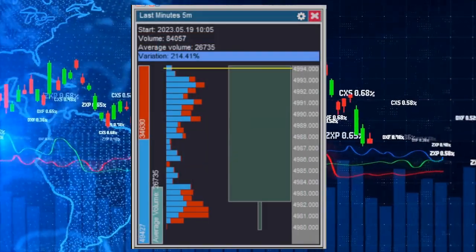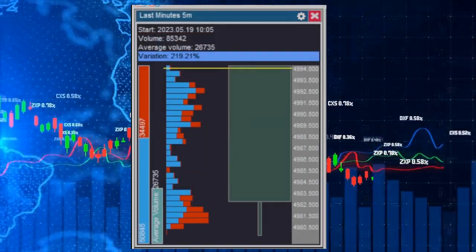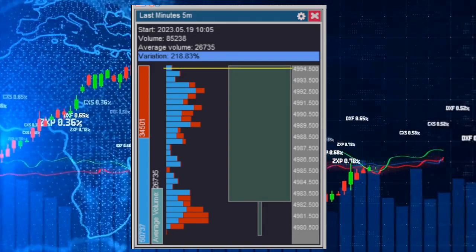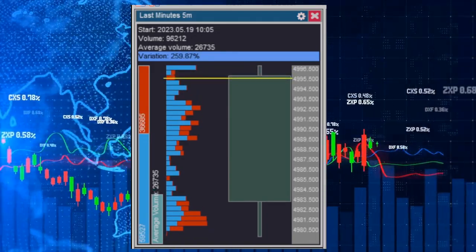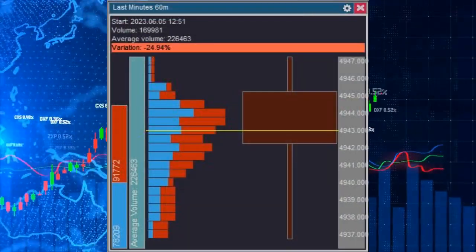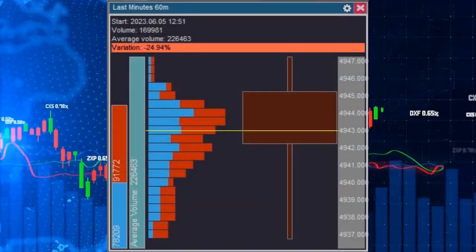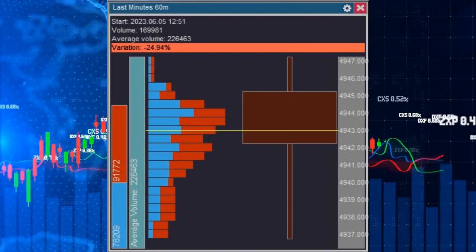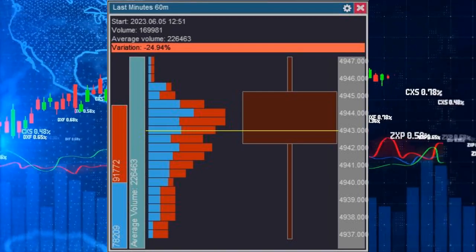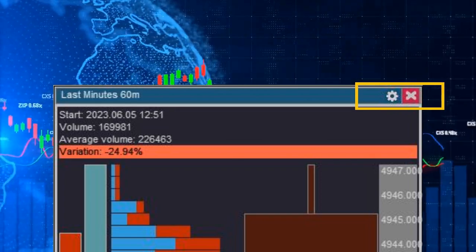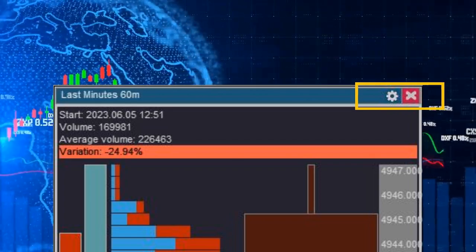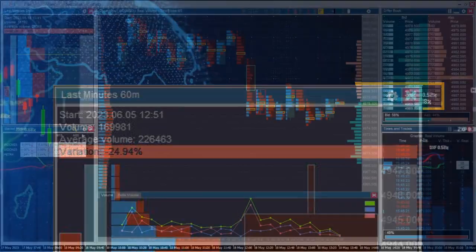Note that both the opening price and the closing price constantly move. This is because with each tick received from the broker, the opening moment of the candle changes. Taken together, these 3 blocks can help you to anticipate price direction for the next few minutes. In the upper right corner, Last Minute has 2 buttons: a close button and a setup button.